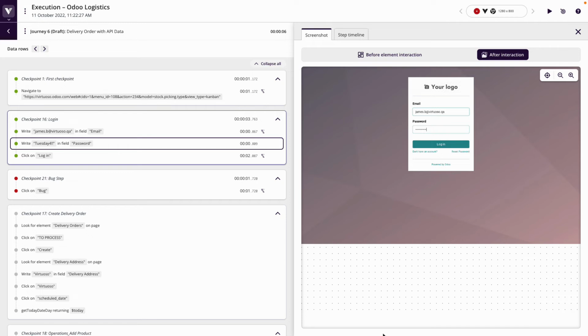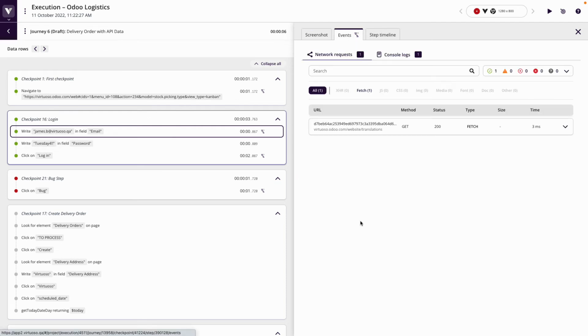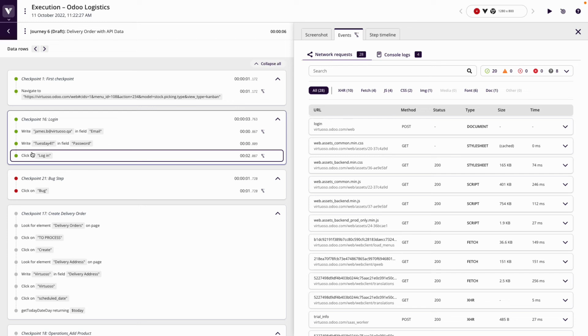So what we have introduced now for every single step, if we click on those for an execution, is an events tab, which shows us network requests and console logs, which are specific to each of these steps. So if I click through this, for instance, on the login step, I can see that there are 28 requests and I can filter through these.